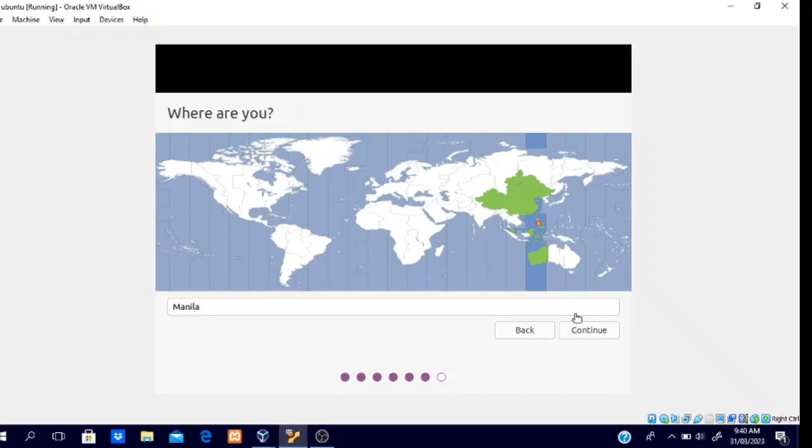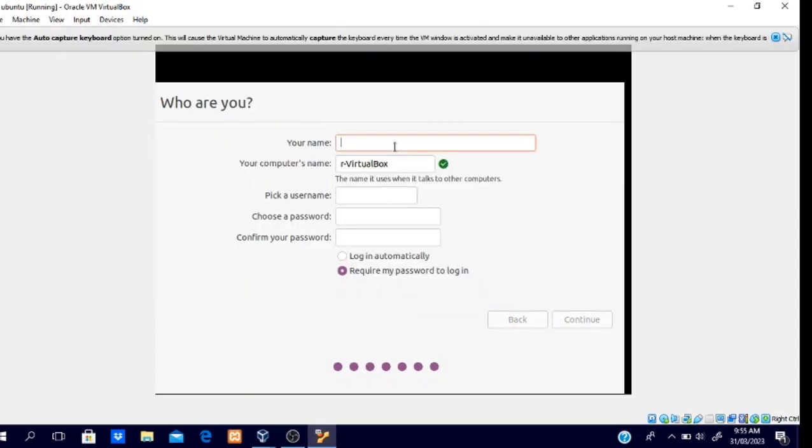So after the installation type, it will ask you your location. So let's click continue. After the location, it will ask you who are you, or let's fill out this, your name, which is going to put as Reggie Balino. Then pick a username, then choose a password.